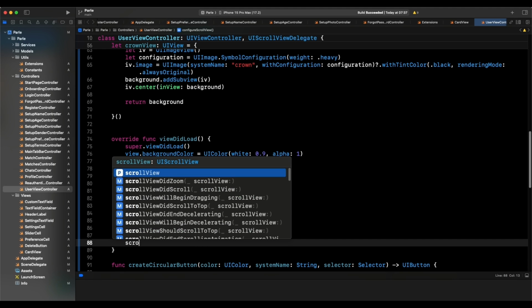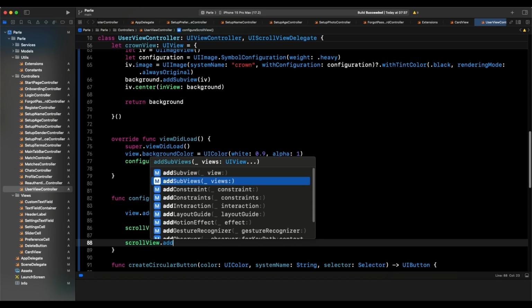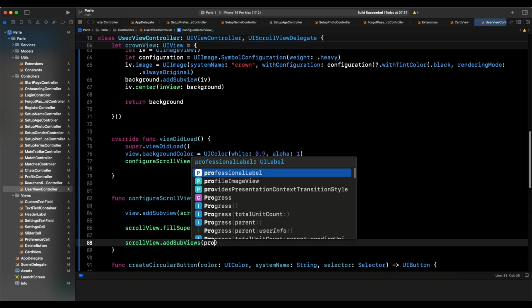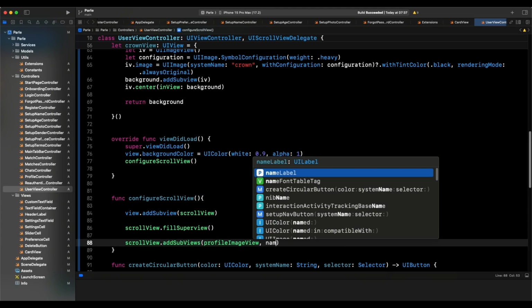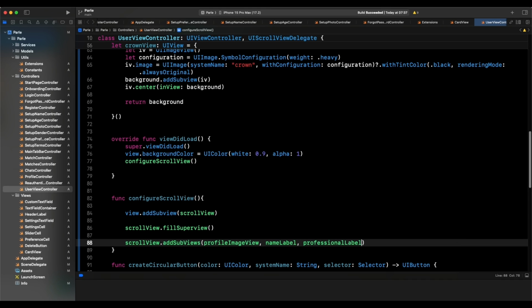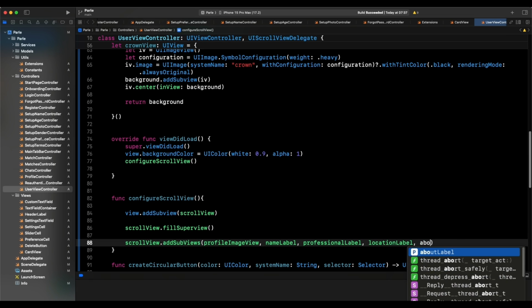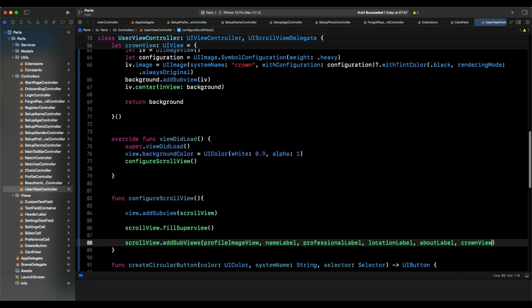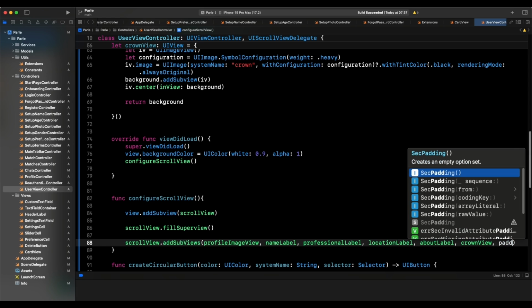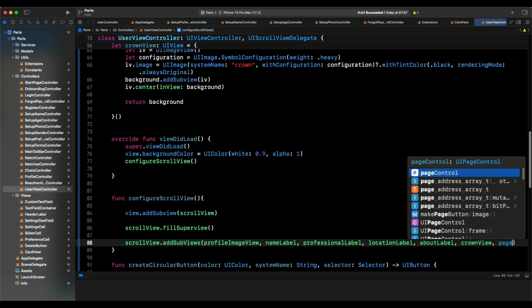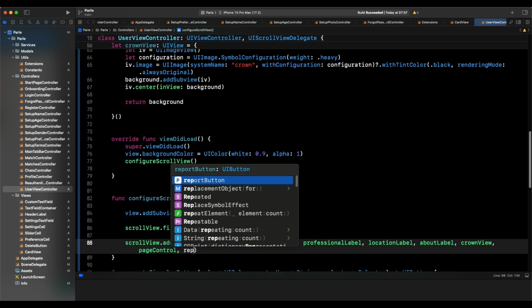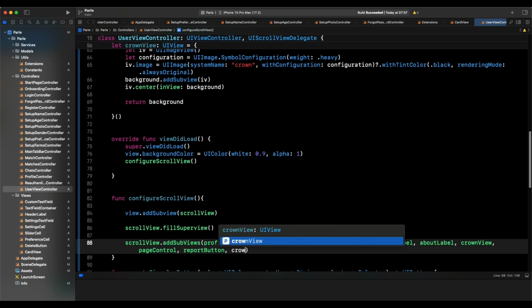And now we need to add everything to our scroll view. So we say scroll view dot add sub views, plural, multiple. This is going to be profile image view, name label, professional label, then we have our location label, our about label, our crown view, our page control, our report button, and our crown view, like so. So we have added almost everything to our scroll view, and you can proceed from there.